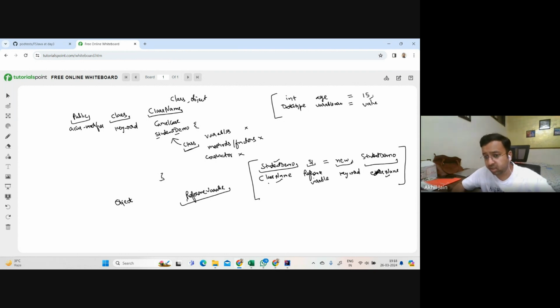Now, where is the object getting created? This right hand side. First of all, these brackets need to be closed, and a semicolon. The right hand side, what you are doing over here, all this is an object. This is what you are creating. Whenever you use the new keyword, it means you are creating an object, as simple as that. And the right hand side is termed as an object.